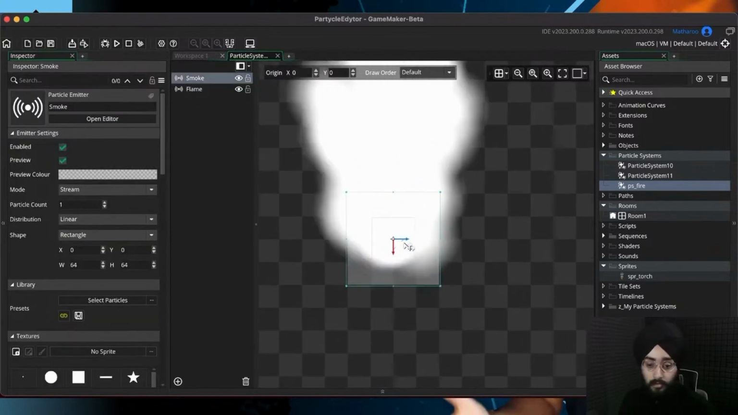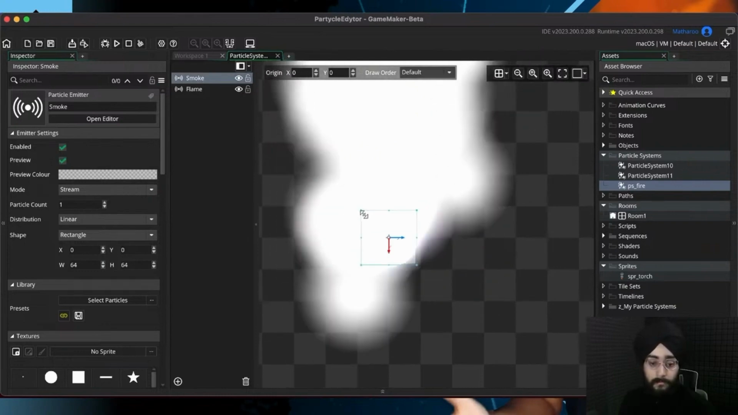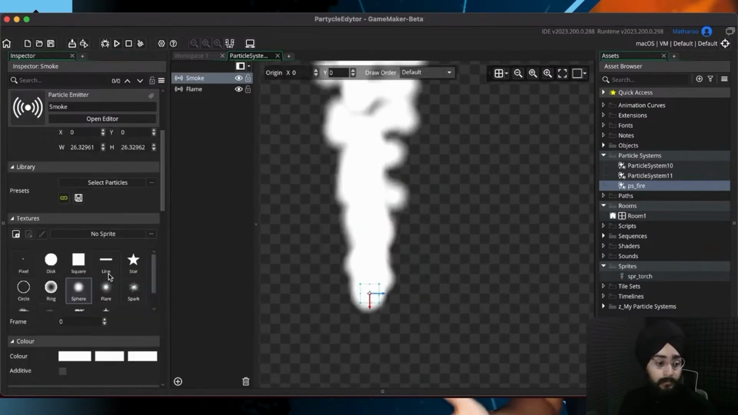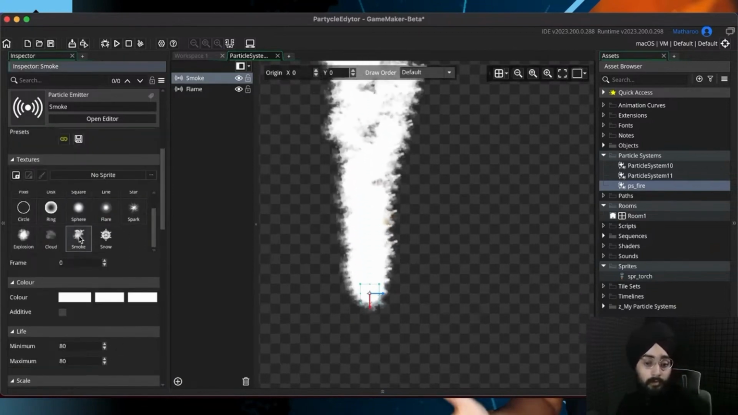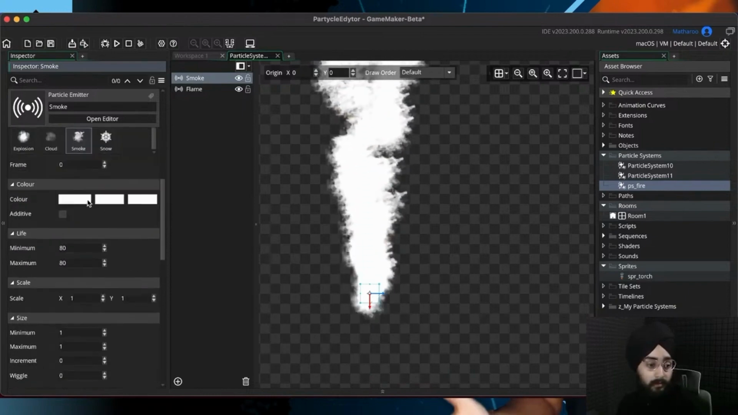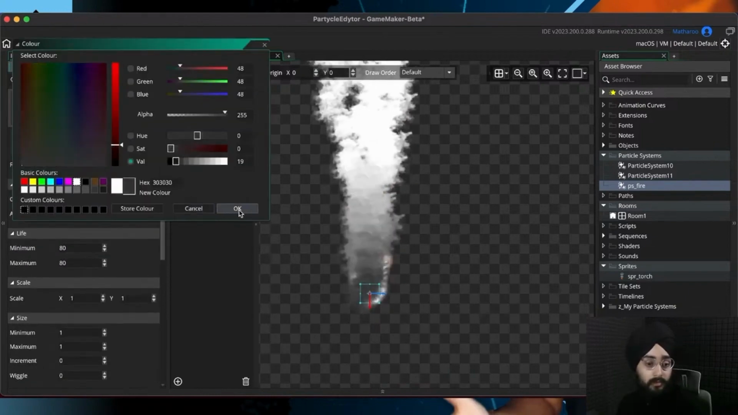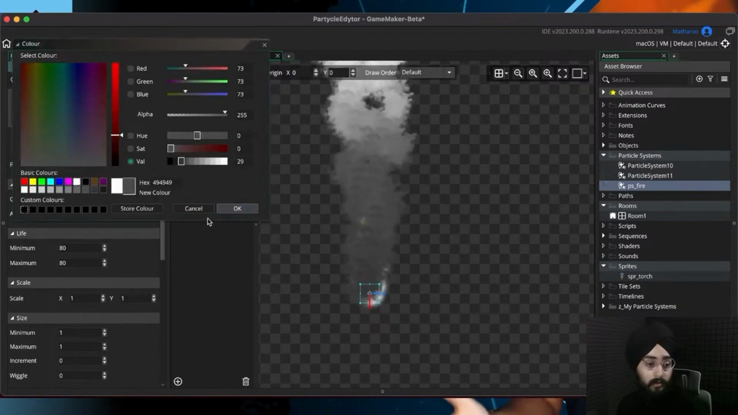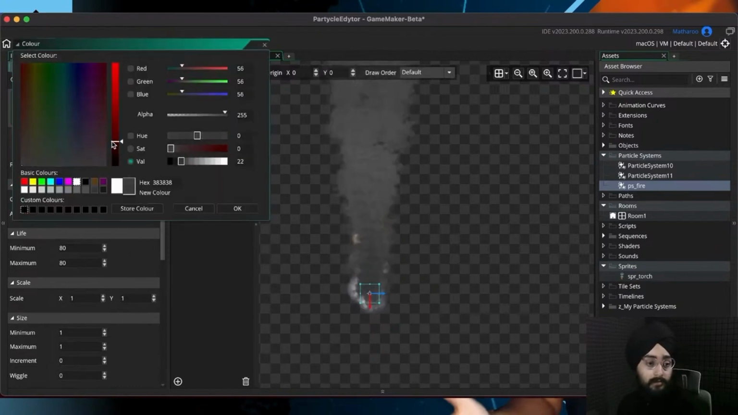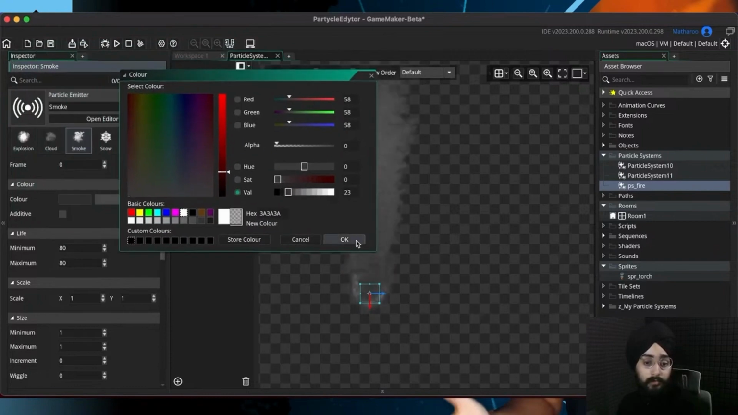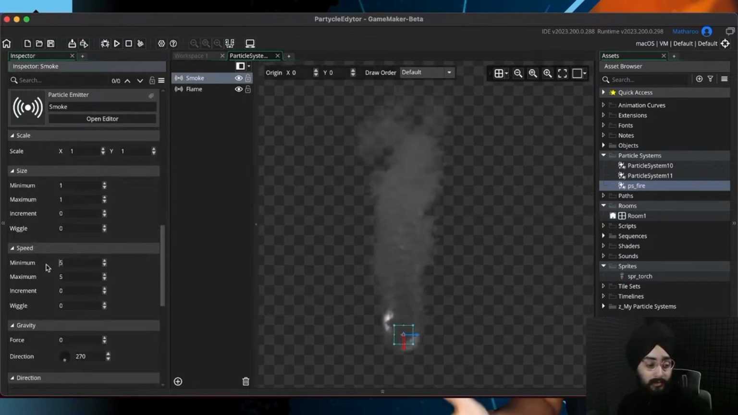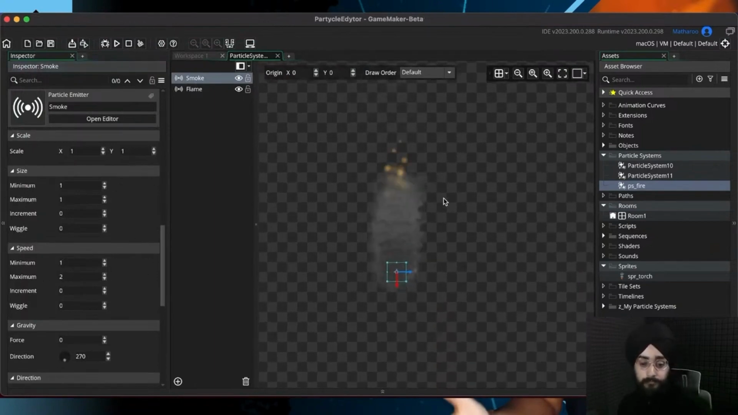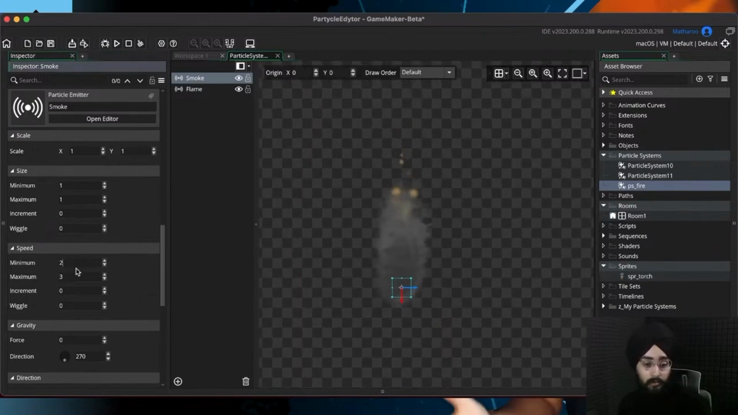Okay, first of all, I'm going to make this smaller and I'm going to select the smoke texture for this. Color should be a darkish gray, and for the last color I'm going to set the alpha to 0 so we see the smoke fade away. It should be slower, so I'll set the speed to, let's say, between 2 and 3 should be good.